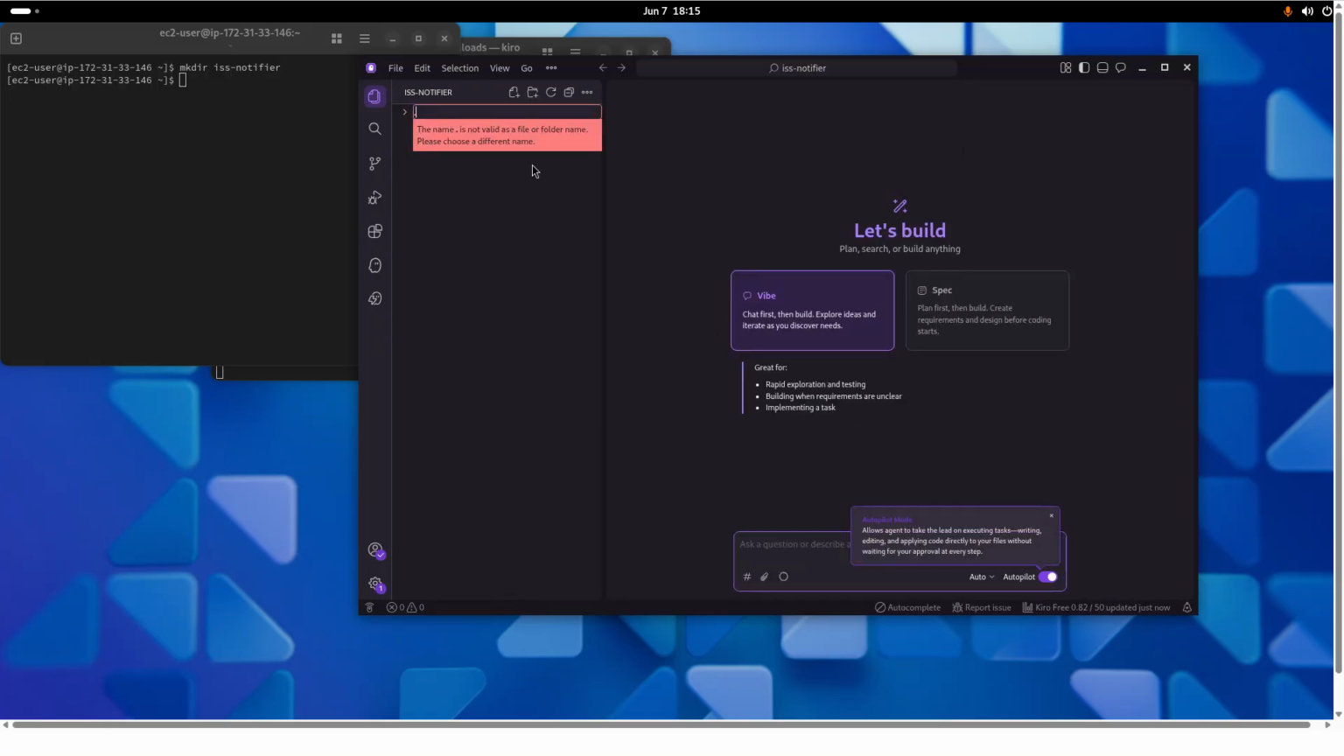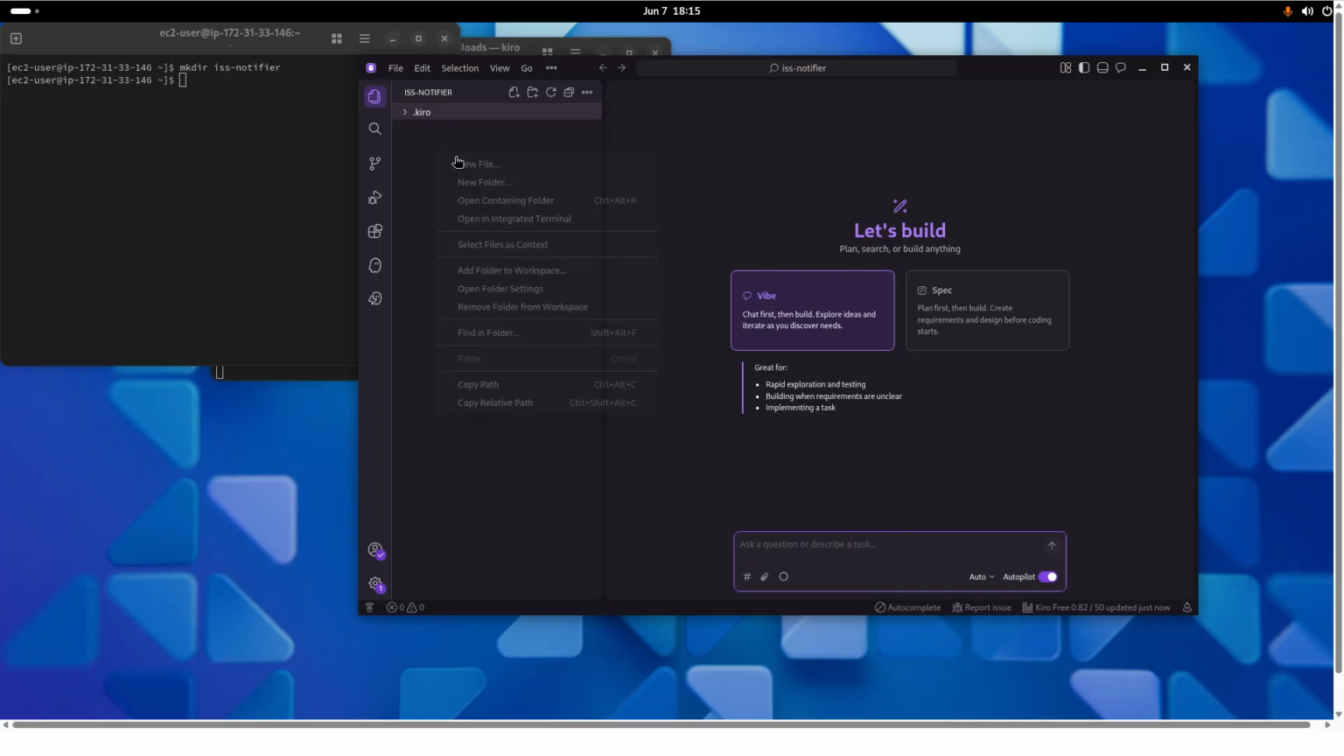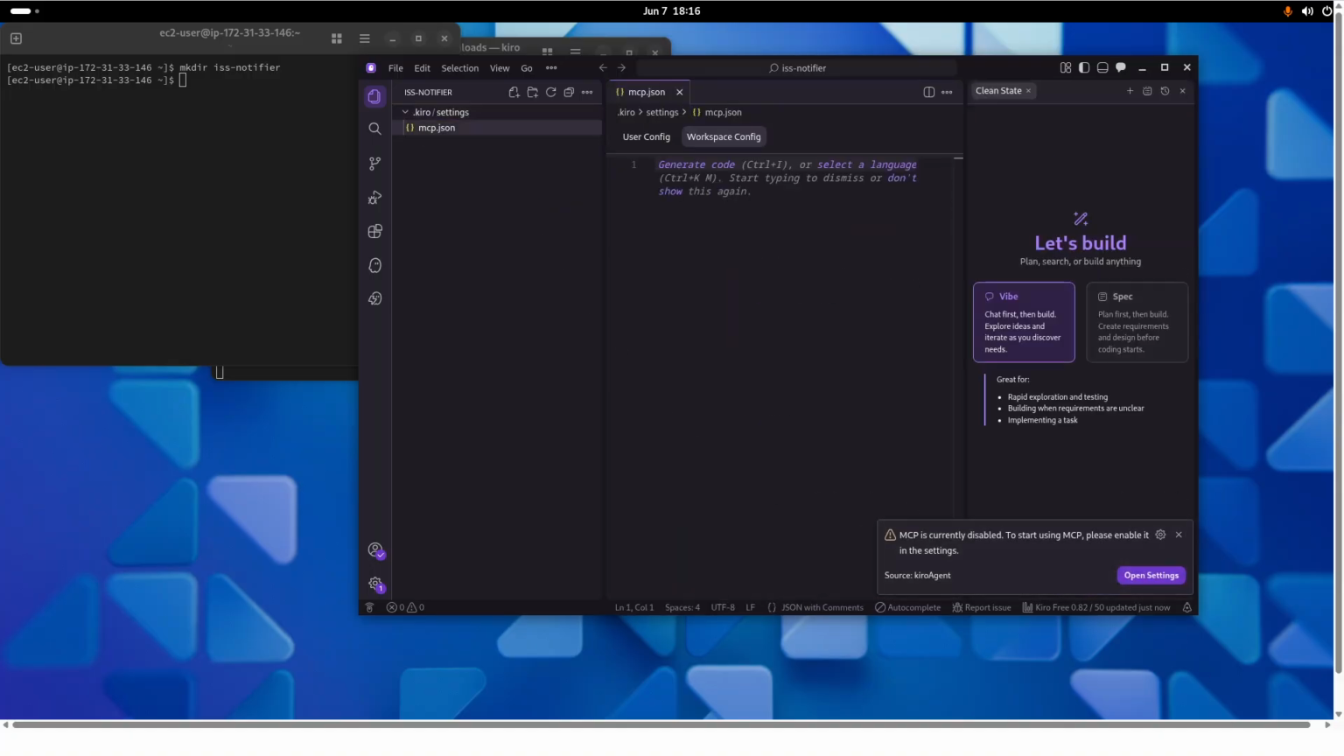I need to create one called .kiro. And then create a subfolder by the name of settings. There we go. That's not what I want. Under Kiro, I need to create a new folder by the name of settings. Under settings, I need to create a new file by the name of MCP, model context protocol, .json. And I have the appropriate content to go into this file.